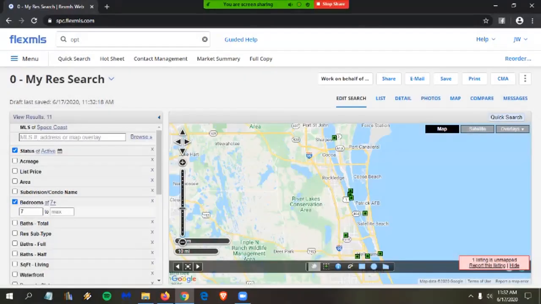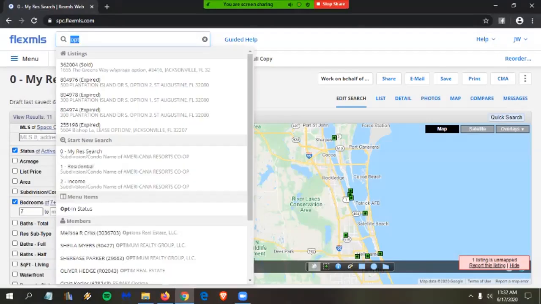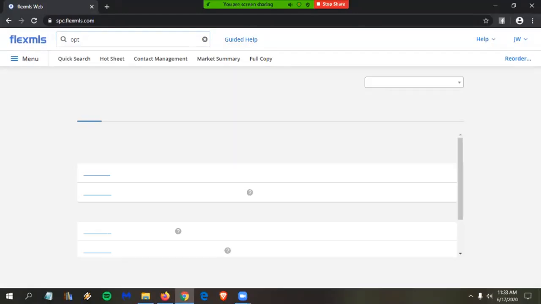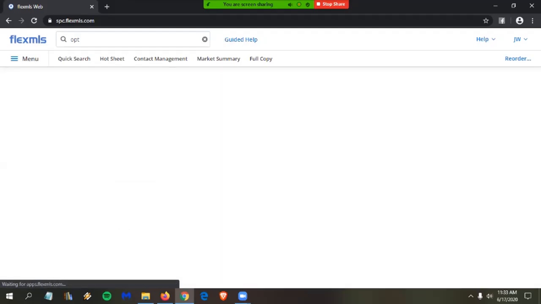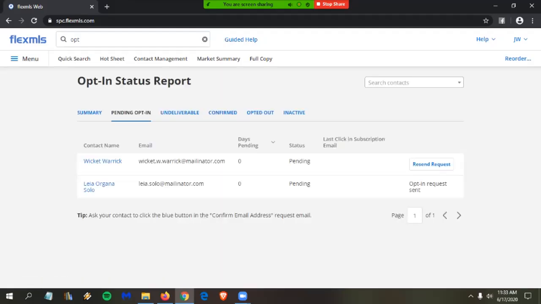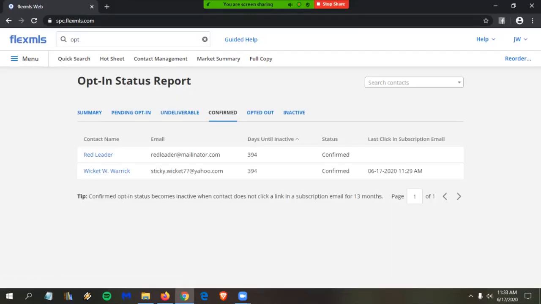And then what we did finally is we went into the opt-in status report. Because you're having FlexMLS do the work with the subscription, you want to make sure your clients are actually doing stuff. Now we noticed that, okay, 2 contacts are confirmed. Wicked just opted in. So he's no longer under the pending opt-in. Again, this one at the Mailinator, that was just a test account when I was doing prep for this class. But if we go into confirmed, we see now that he's confirmed, and he actually clicked on a subscription email.